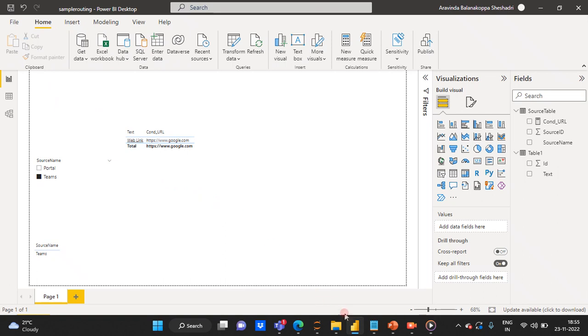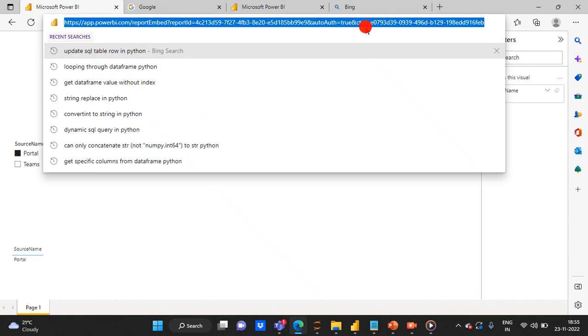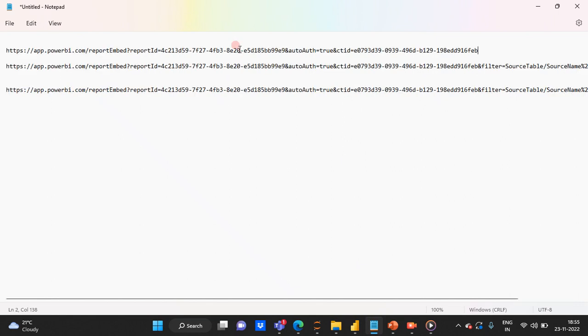How can we use the filter? Once we publish that report in Power BI, we will get the base URL. So this is the base URL I'm getting. To identify a caller, we need to use a filter class, so I'm using the filter class over here.